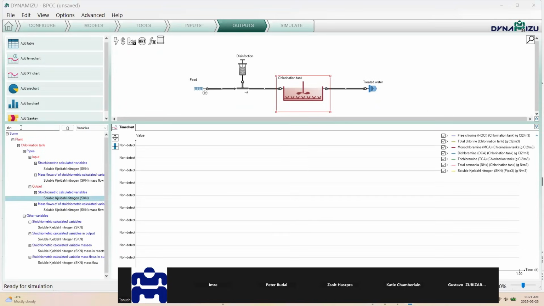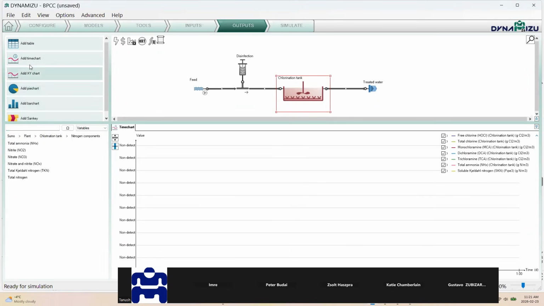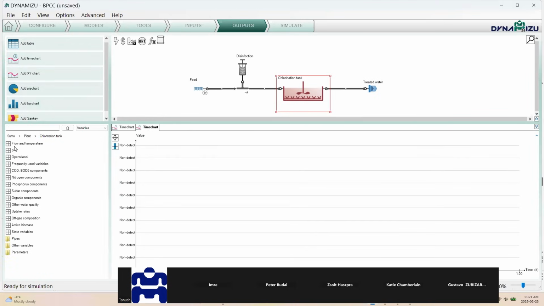And then I'm going to create one more time chart. Actually, two more time charts. The other time chart I'm going to create is TDS. So I'm going to go to frequently used variables. I'm going to grab total dissolved solids, because when you add chlorine, it adds to the total dissolved solids in the breakpoint chlorination example. So that's what we're going to do.